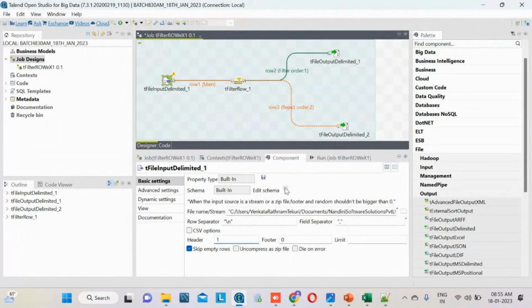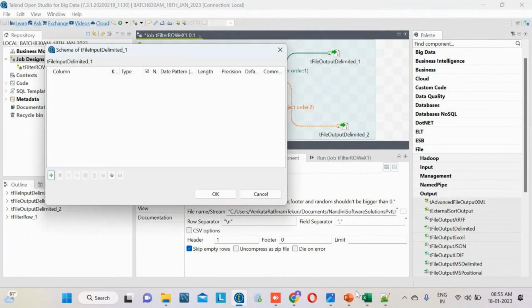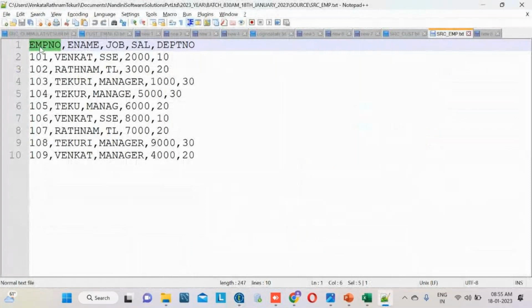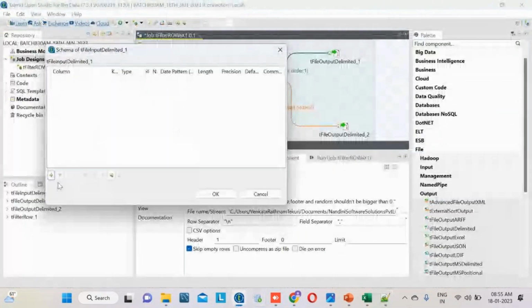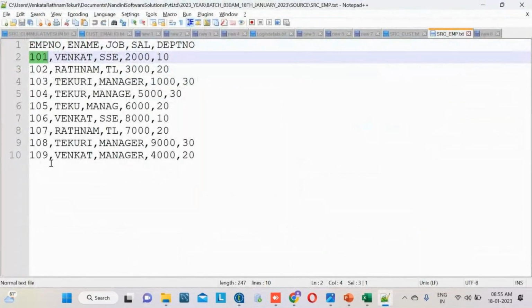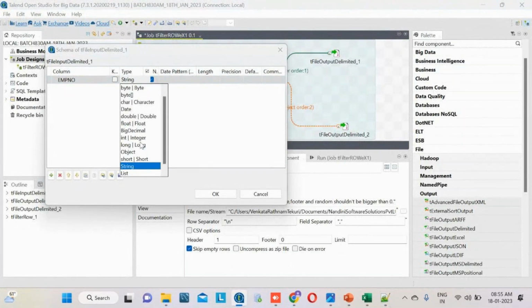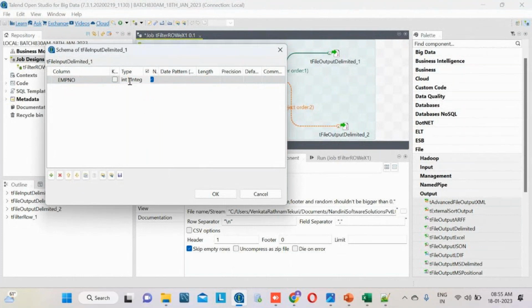Now let me go to edit schema. Let me add the column names I want. So what are the column names? First column name, employee number. Let me copy this employee number, add the plus symbol, paste it. When I see the values, are they numbers or characters? When I see one or two records, some records are coming as numbers. So numbers means we have to use the integer data type. So we need to provide some length. Let me provide some length.